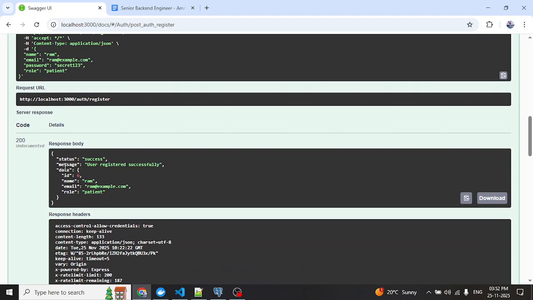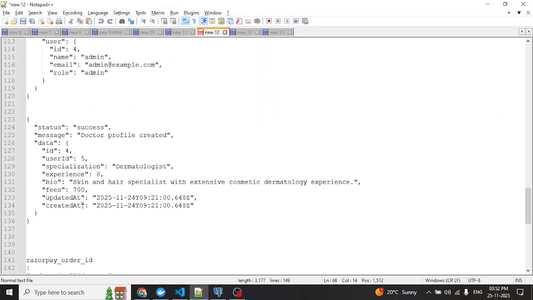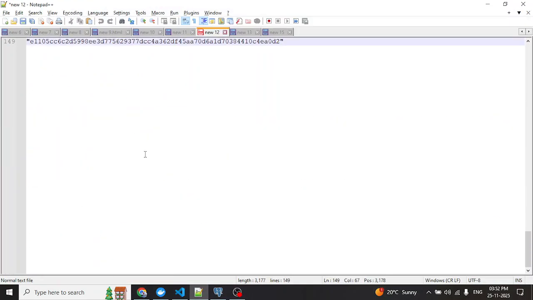Once this is executed, we'll get the response. If we see over here, we have got a 200 response, and the message is registered successfully, and here are the values of the new user. Let's copy this out, and we'll keep it handy for further use.